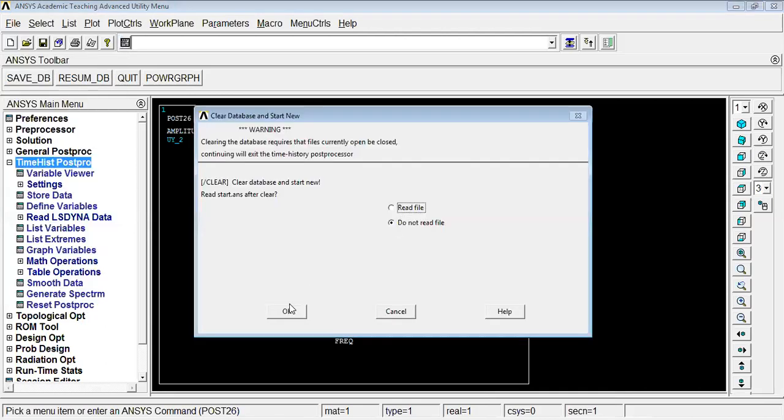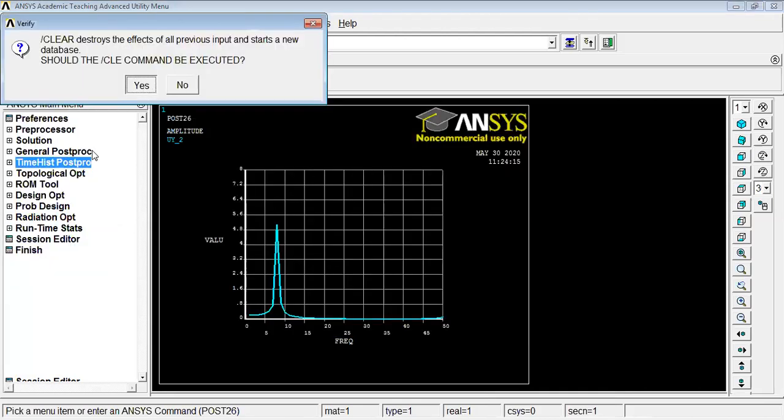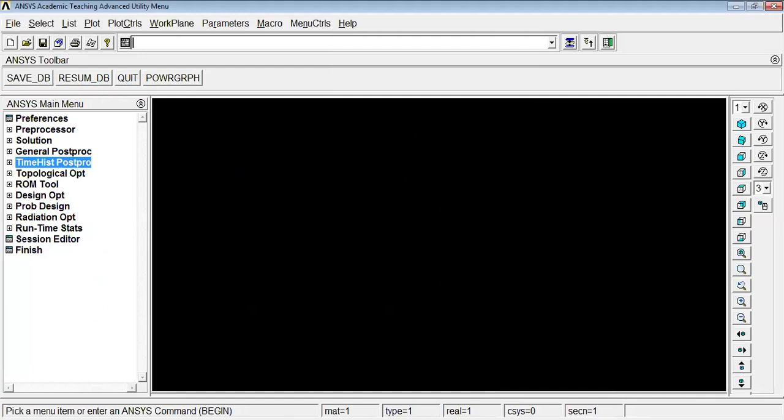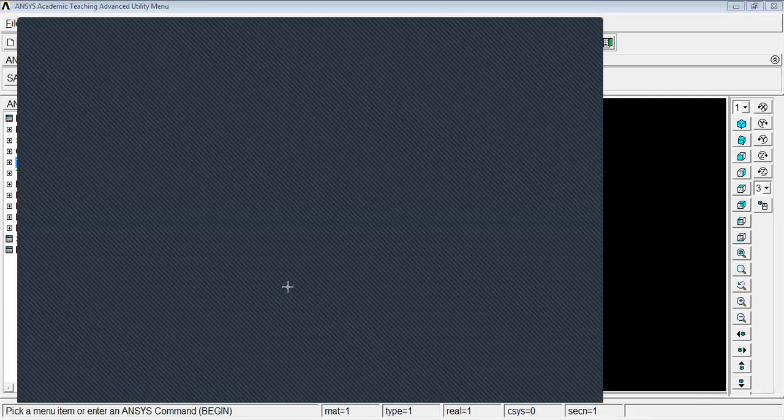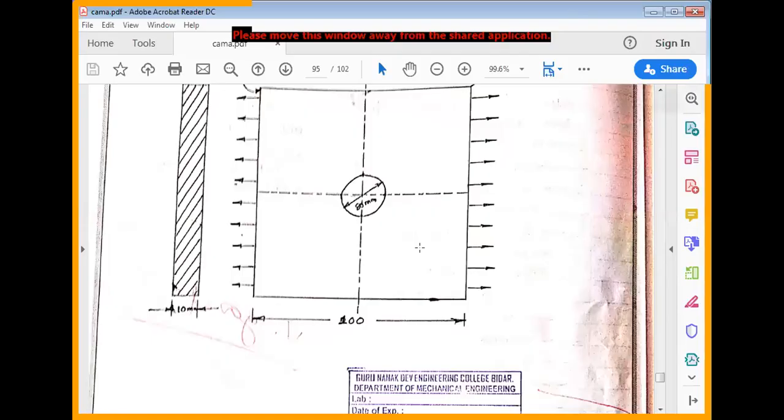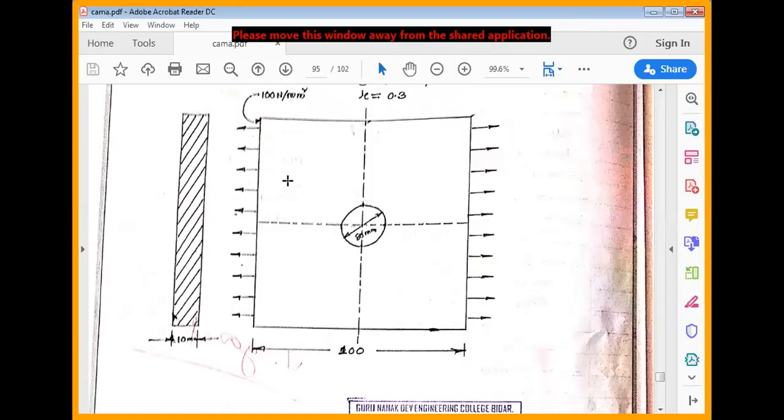So next, I will solve another problem, which is the stress analysis of a rectangular plate with a center hole.